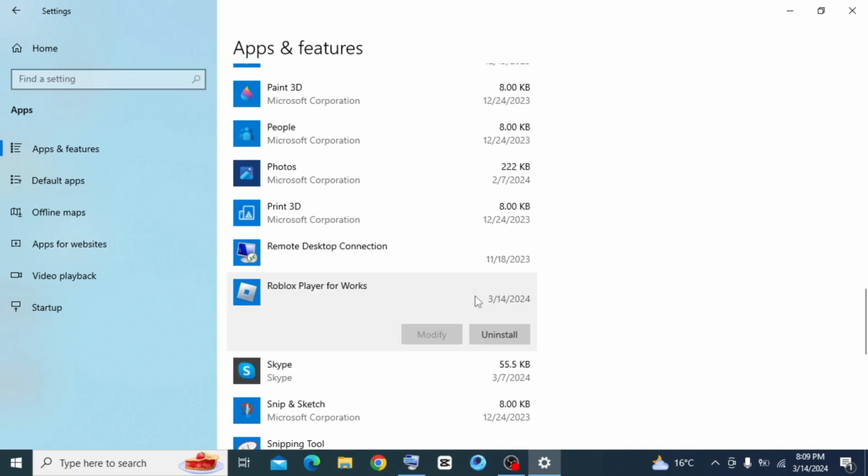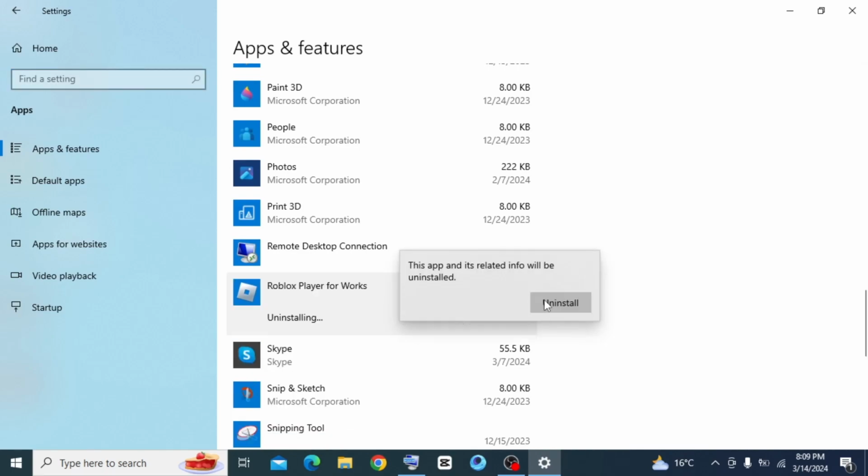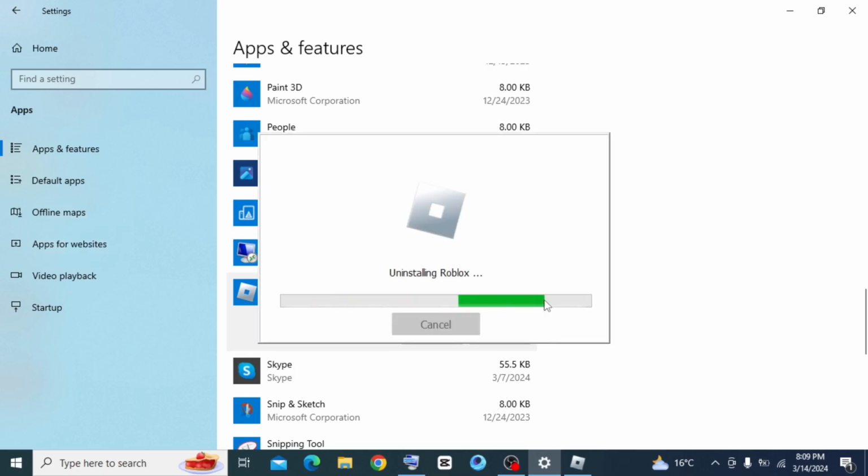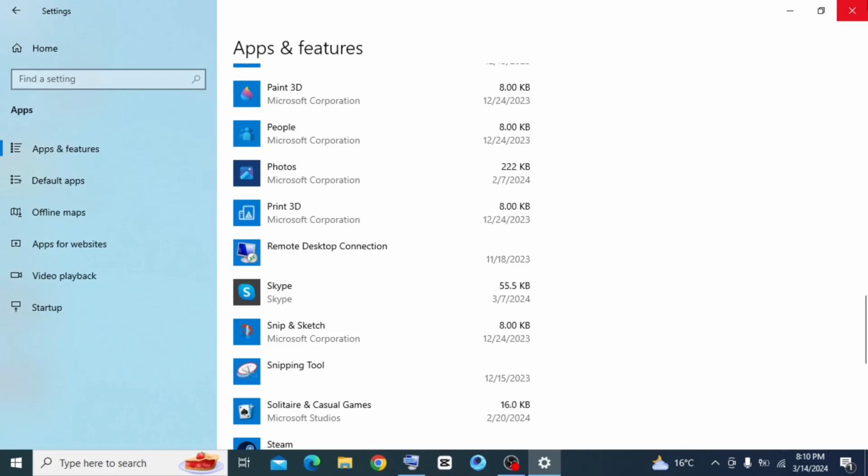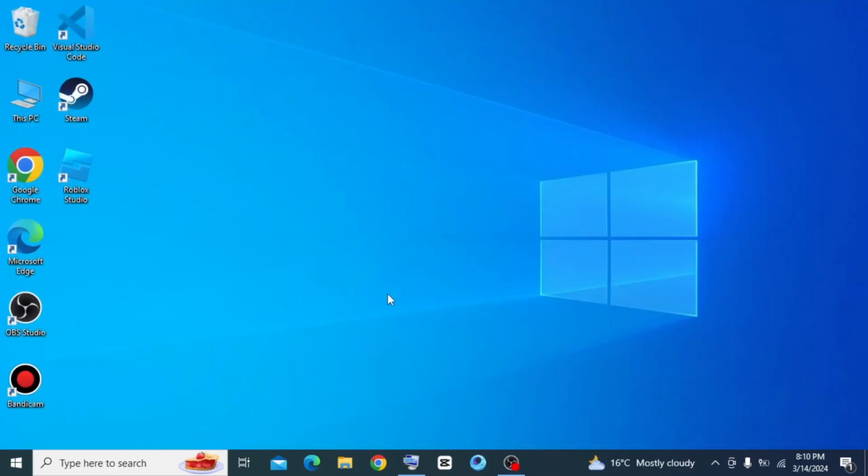Click on it, then click on Uninstall. After that, again click on this uninstall option. The Roblox will be deleted from your PC. Now you can install it again from the Microsoft Store or any browser.